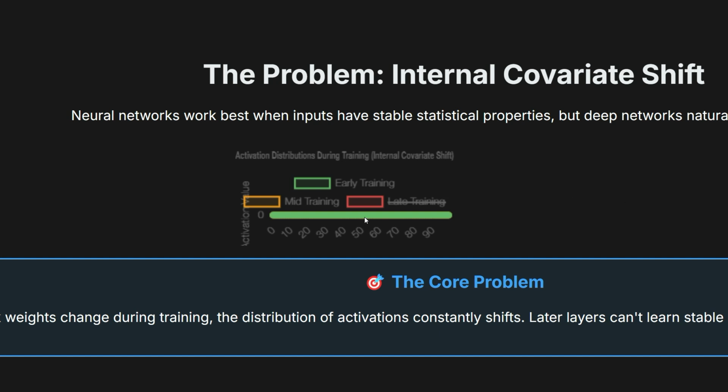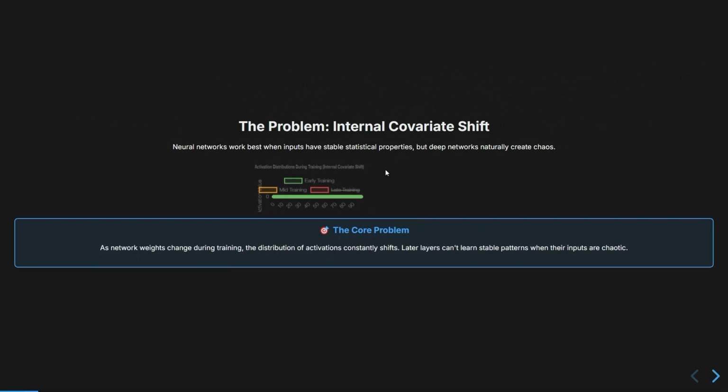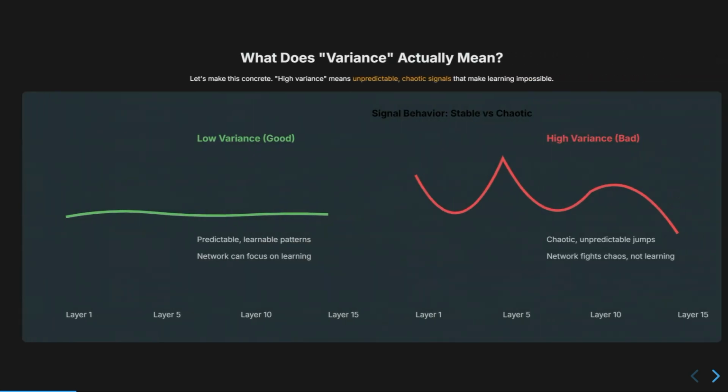So what we're trying to show is that once you start to increase the number of layers, there is a problem with how the training actually works, and that is what we're trying to solve. Without stable input, each layer spends all its time adapting to chaos instead of learning meaningful patterns. So that's the idea of where the whole concept of LayerNorm came from in the first place.